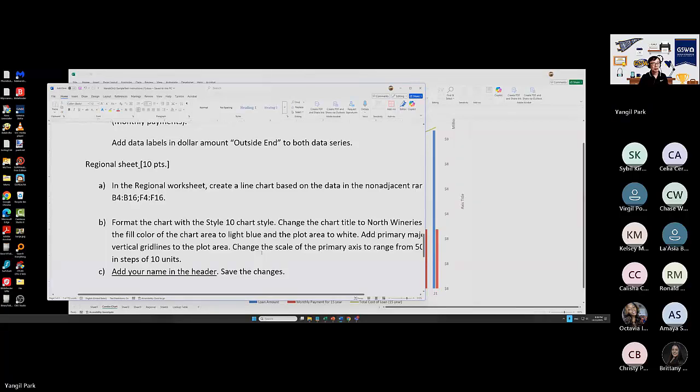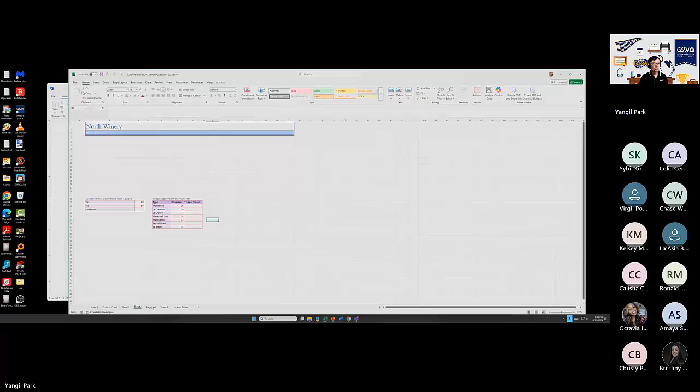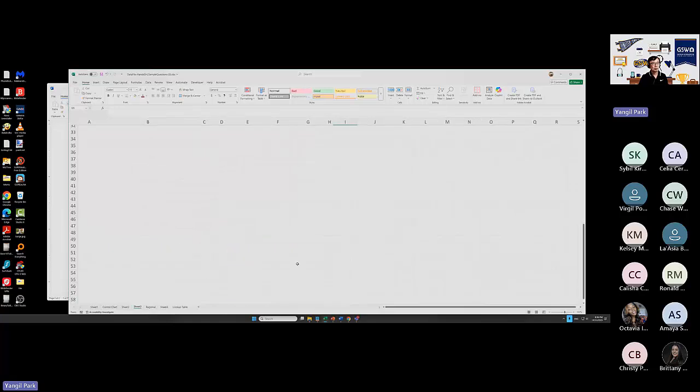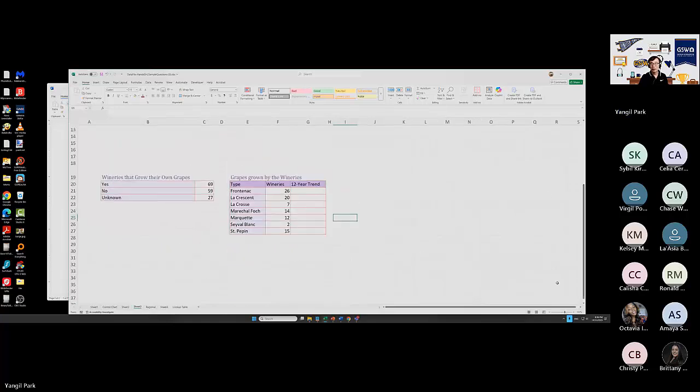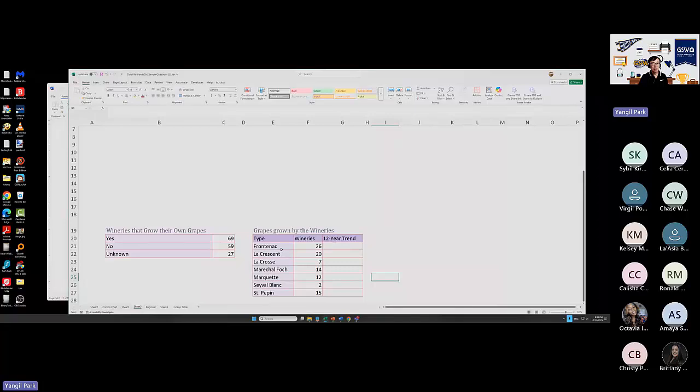I think there's a question asking about a few other charts on sheet number 3. Sheet number 3 has some data set. This is a winery data set in terms of different types of grapes, and how many wineries. So we can use this to create a pie chart. It wasn't asked, but that's one thing.